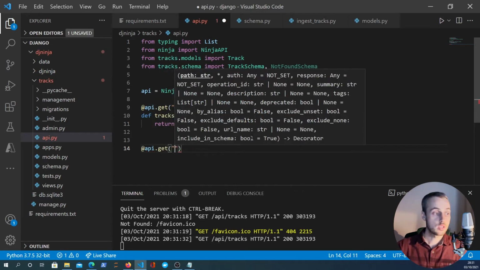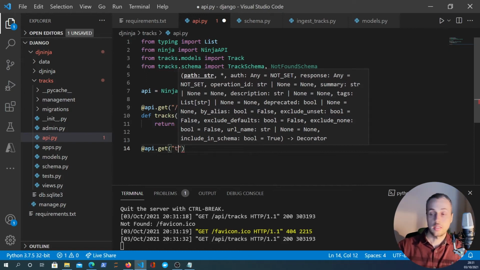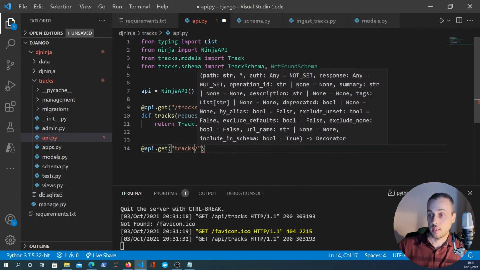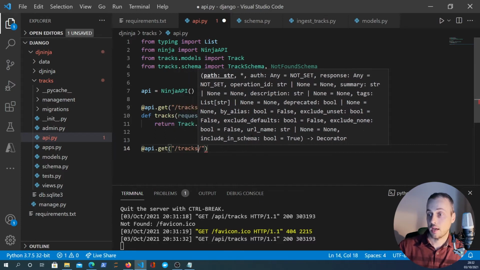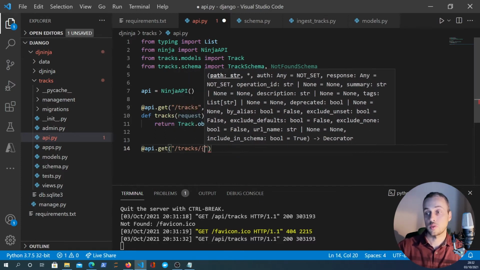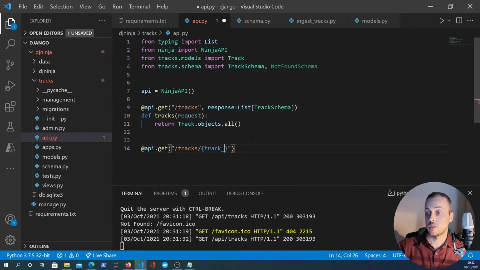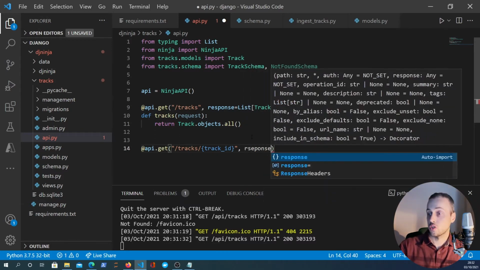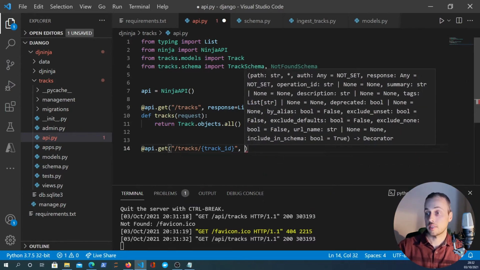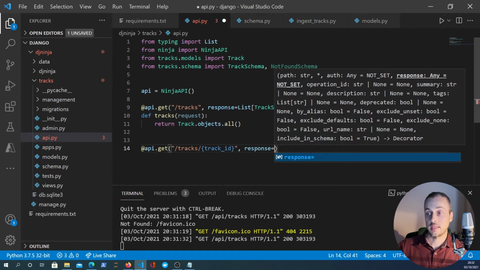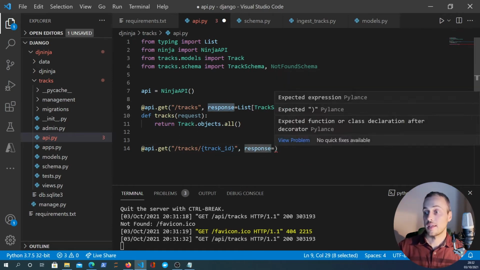So we're going to use something called path parameters to do this. And the endpoint is going to be tracks, as we had before. And now we're going to add a path parameter, which we do by enclosing it in these curly brackets here. That's going to be track_id. And to that, we will define the response. What we're going to do is, the response this time, which is, remember, the second parameter to the decorator, is not going to be a list.